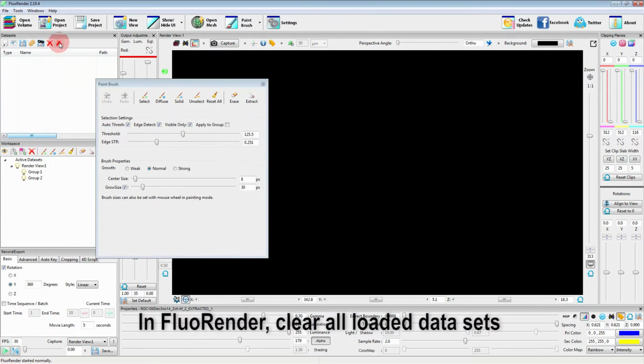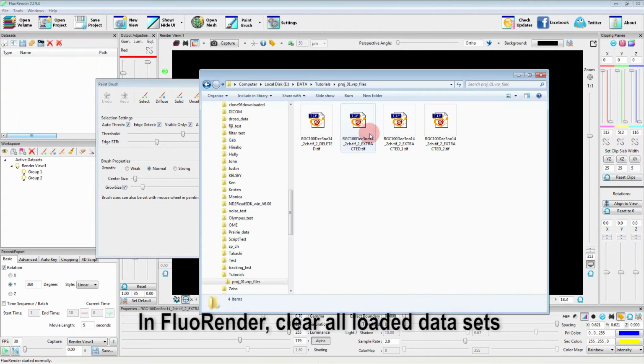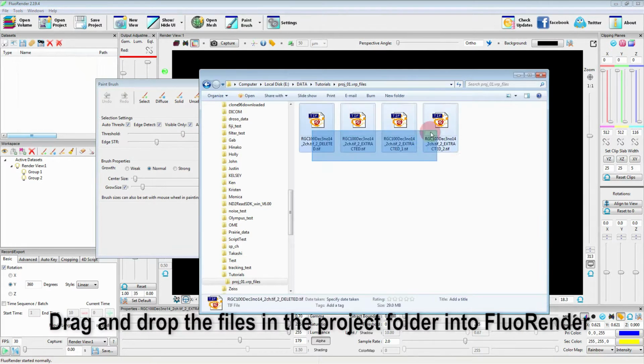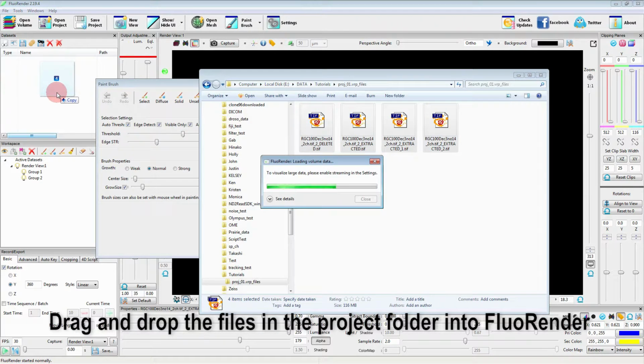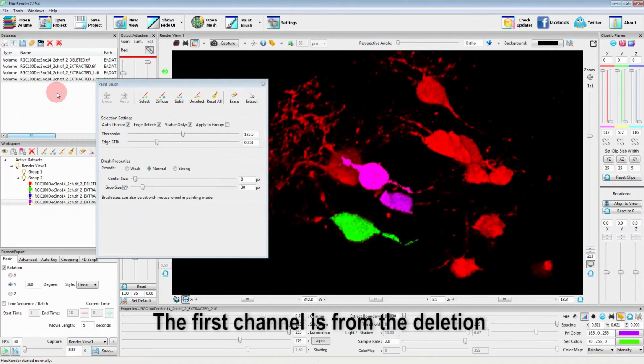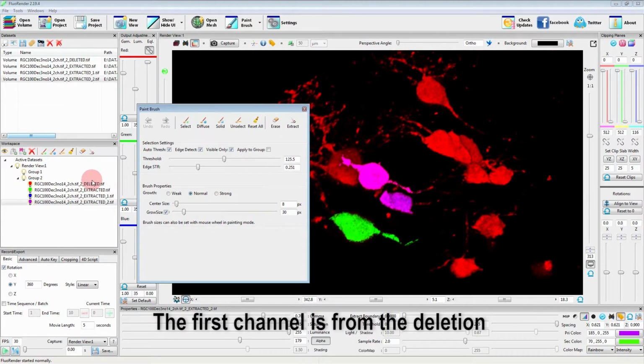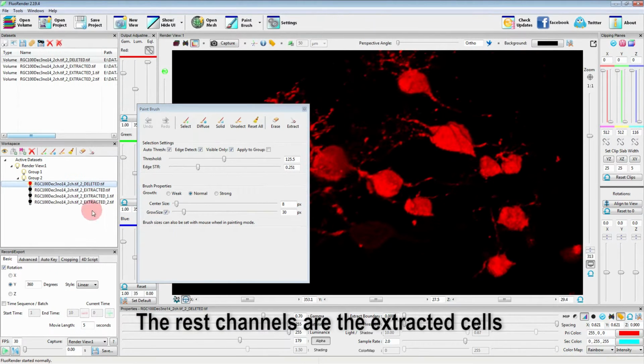In FluoRender, clear all loaded datasets. Drag and drop the files in the project folder into FluoRender. The first channel is from the Deletion. The rest of the channels are the extracted cells.